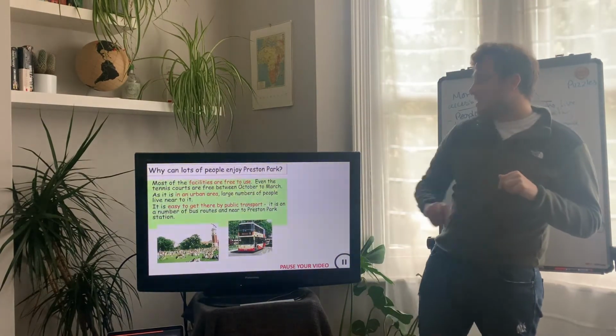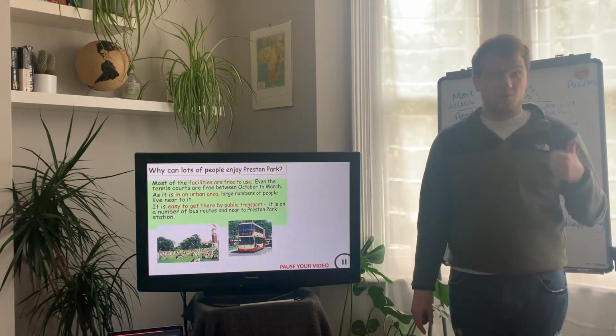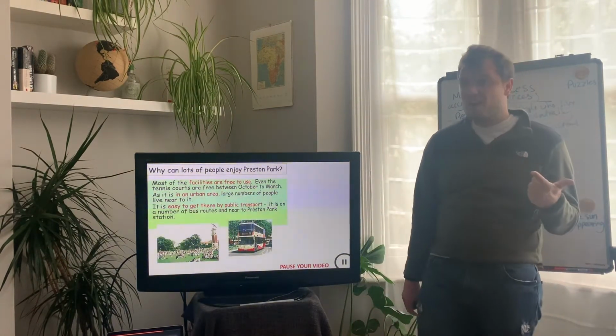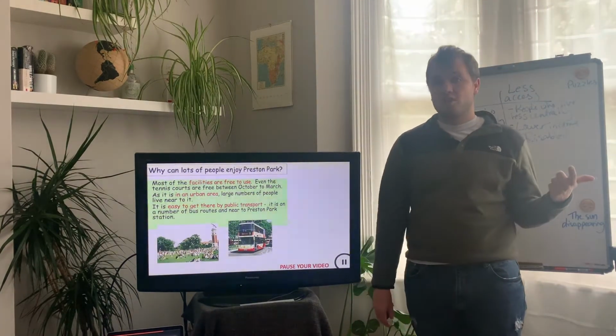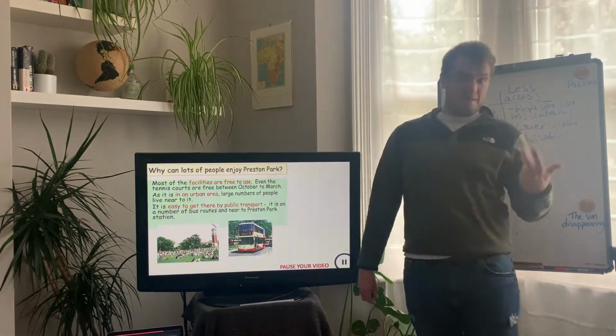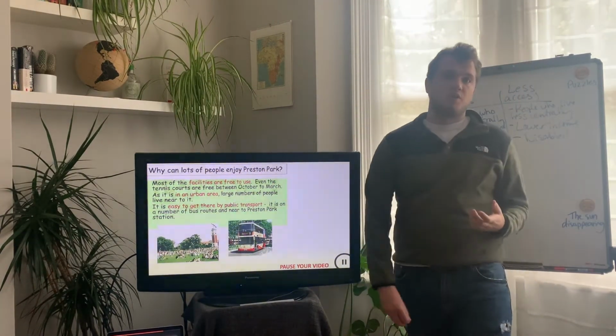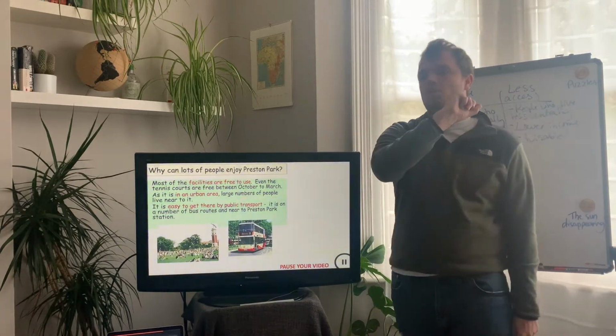And it's easy to get there by public transport. There's buses that go all the way along Preston Park, so you can literally stop right there. It's really near to Preston Park train station, so you can get the train there. It's also near to London Road train station and the main station, to be honest, so it's really accessible by public transport.